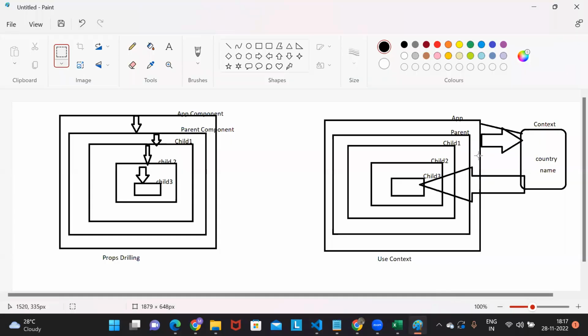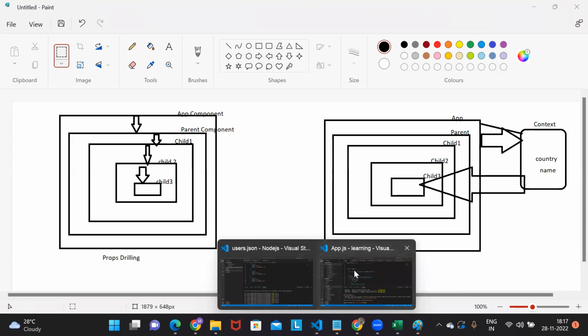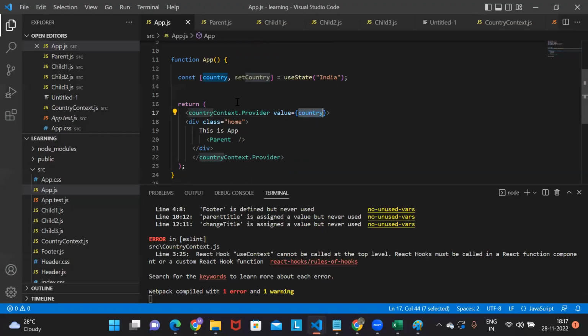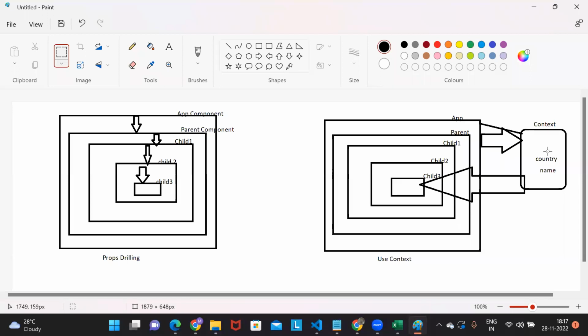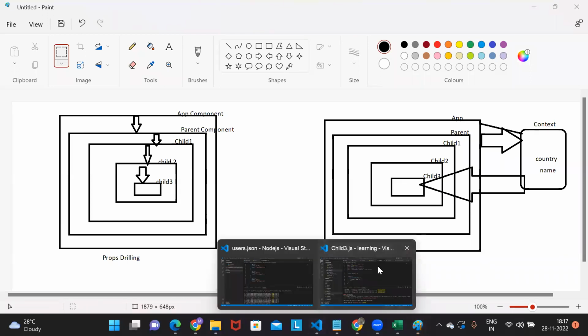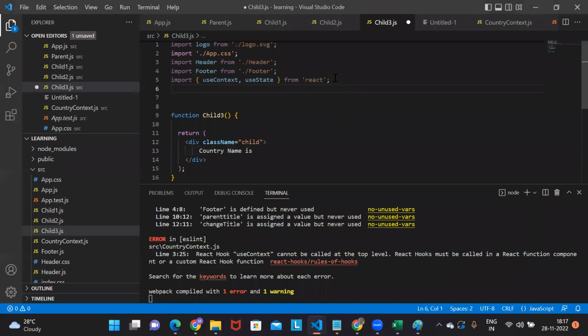That means first I create the context, I import it in the app component, and I link it with the app component. Next, I pass the value from the app component to the context. So now the context has the country value. Now you want to use this country value directly in the child tree. That means you need to take the value from this context to the child tree. So here you also need to import the context. Import country context. Now from this context, use this context.